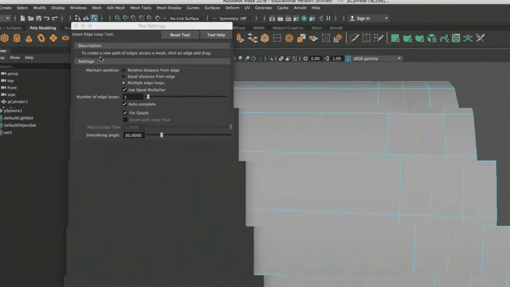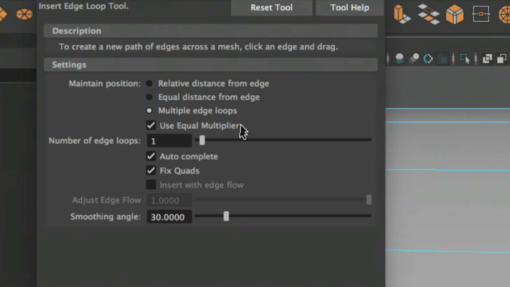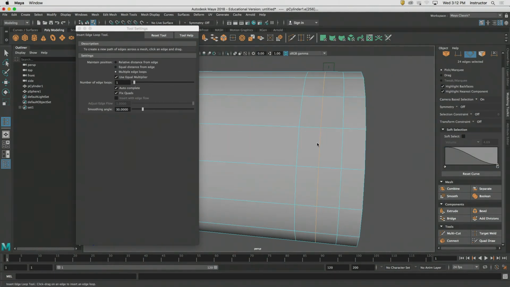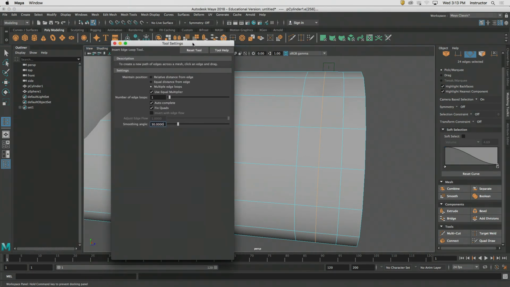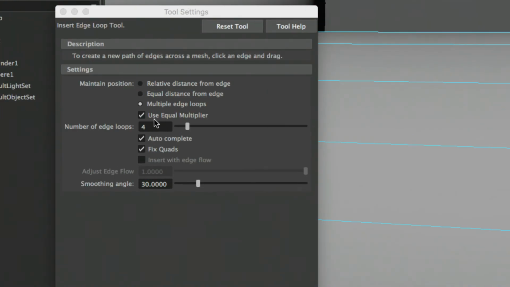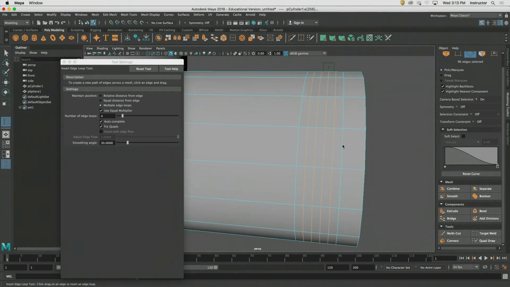Okay. So for this instance, the equal distance from edge should have worked. But I had to use multiple edge loops, use equal multiplier, and I put the edge loops to 1, and it did it for me. Put it right smack dab in the middle, which is what I want. Point being is that the larger tool settings on a number of our tools are going to expose some additional variables that are important for us. For example, if I wanted to have 3 edge loops in here that are all evenly spaced, changing the number of edge loops and then using the use equal multiplier is going to evenly distribute all those edge loops inside the selected loop. You're not going to get that with multi-cut, and you're not going to get that functionality with the default settings of the tool.